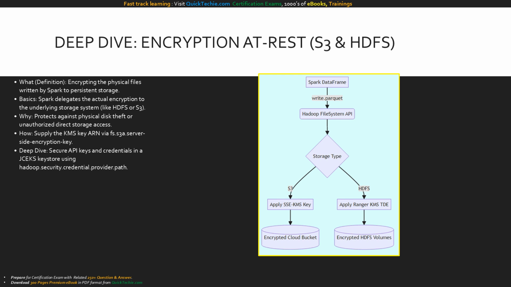Furthermore, to securely store the actual API credentials or database passwords that Spark needs, never hardcode them. Always use a JCEKS key store and map it to your job using the hadoop.security.credential.provider.path configuration. This flowchart traces the path of data from memory to physical disk.